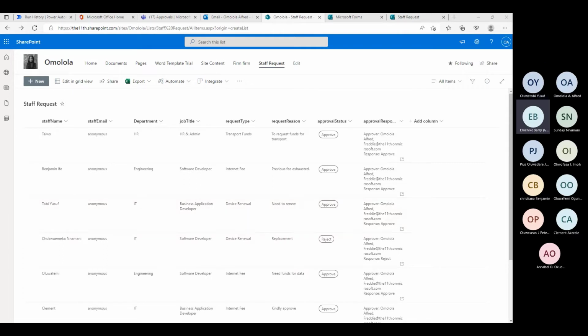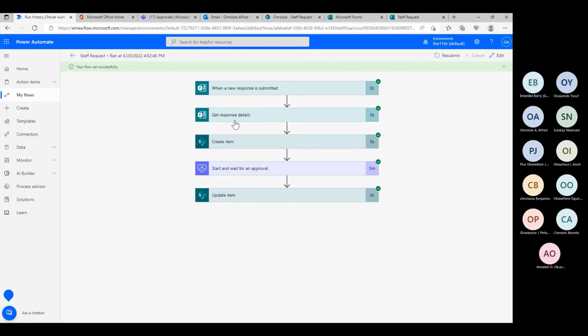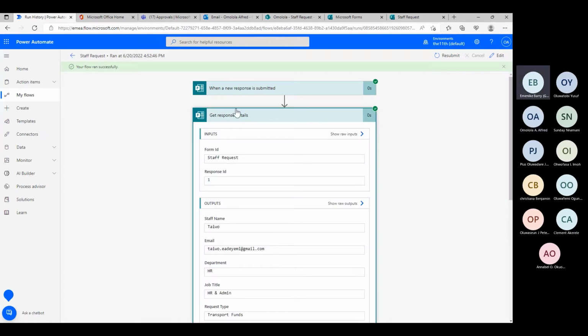Sorry, I have a question. Omolola, in your Power Automate, I just want to get clarity on why you did that. When the form is submitted, you then did get response. Was there a reason why you did that get response in your Power Automate flow? In the designer, in the studio. Yes, okay.